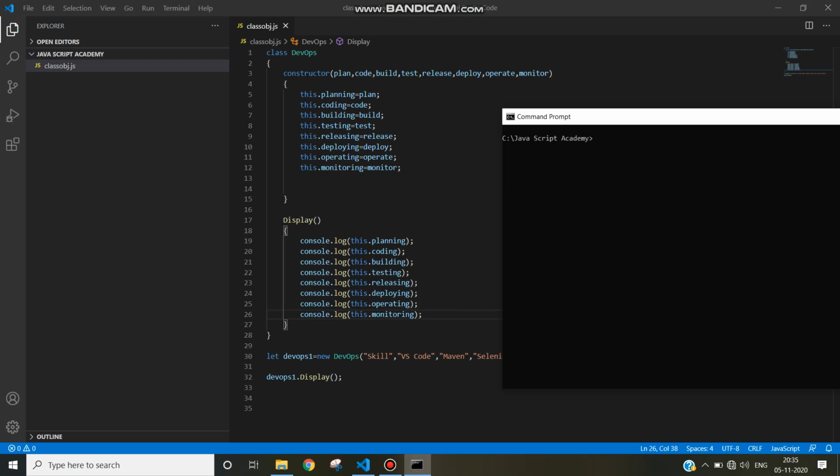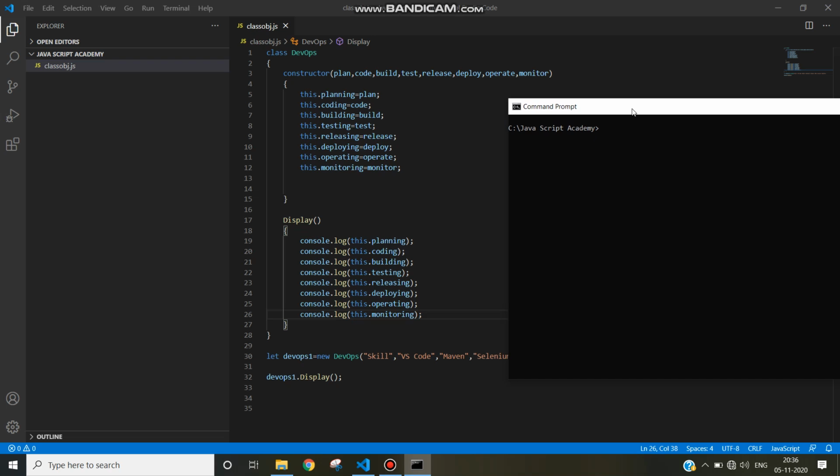So clear screen. Here DevOps is the name of the class, line number first, and line number third is the name of the constructor. Constructor is a special type of method which is used to initialize the instance variable.